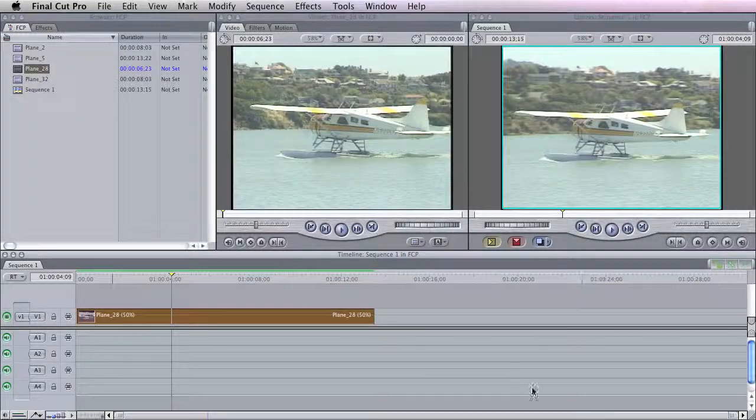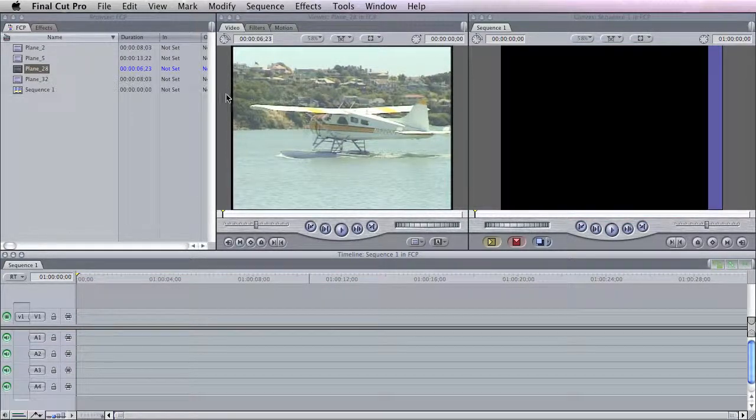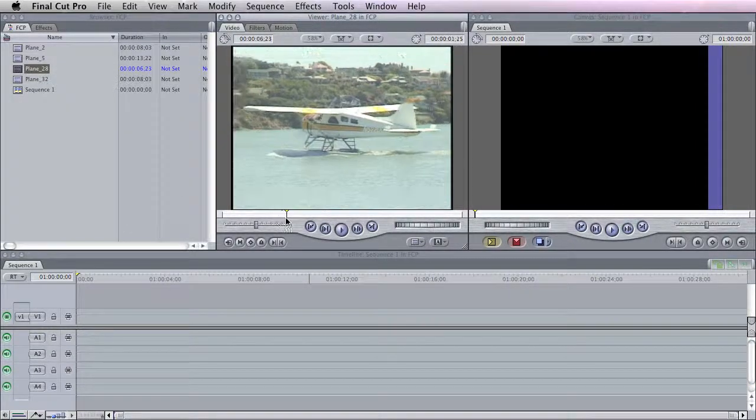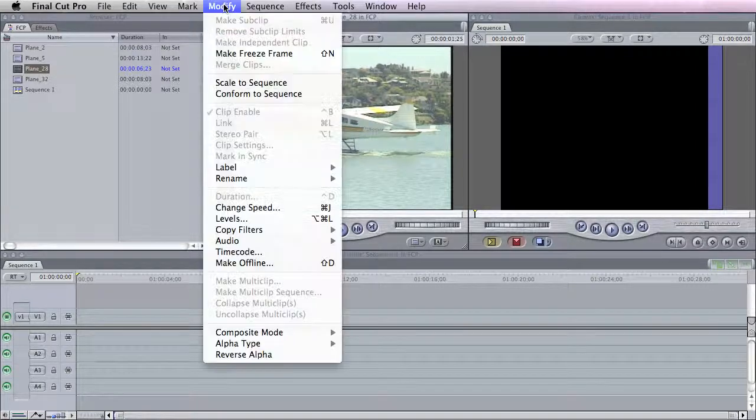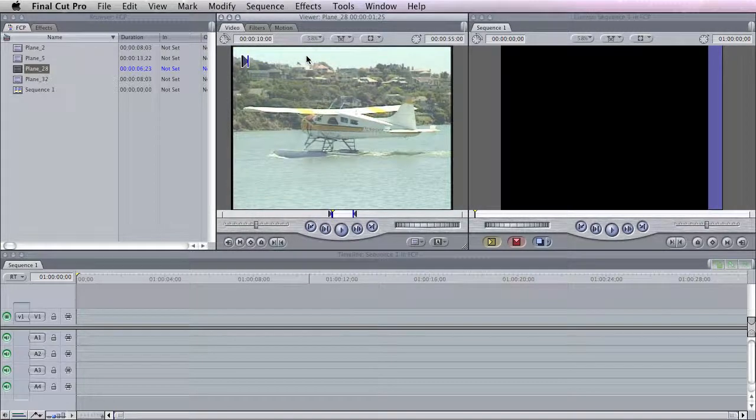Now if we go back to Final Cut Pro, we'll take a look at creating still frames. And I'm just going to do this up in the viewer, the source viewer. So we'll look at the same clip here. And if I scrub to the particular frame that I would like to create a still frame from in Final Cut Pro, again, I can go to the Modify menu and choose Make Freeze Frame. And the keyboard shortcut is also right here, which is Shift-N. And by doing that, you'll see we've created a still frame in Final Cut Pro.